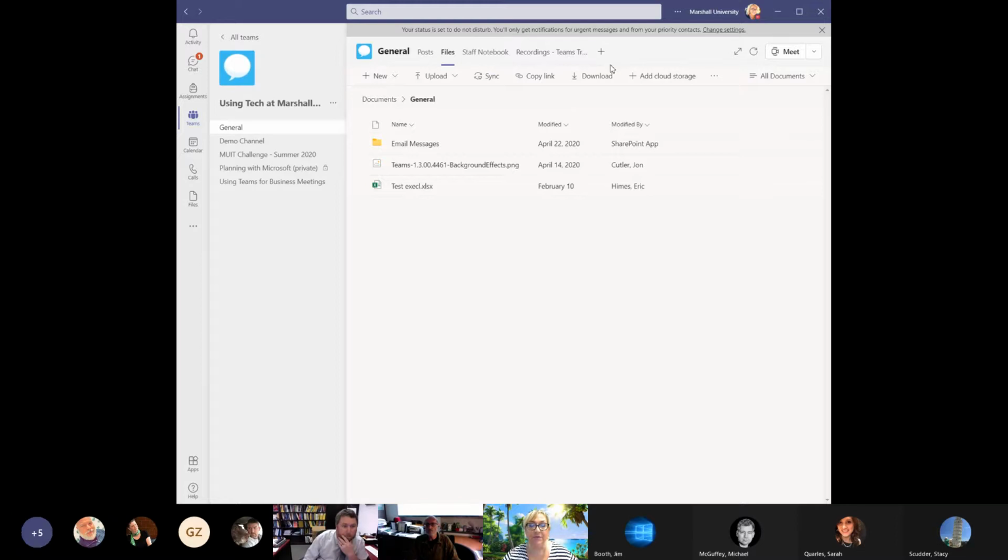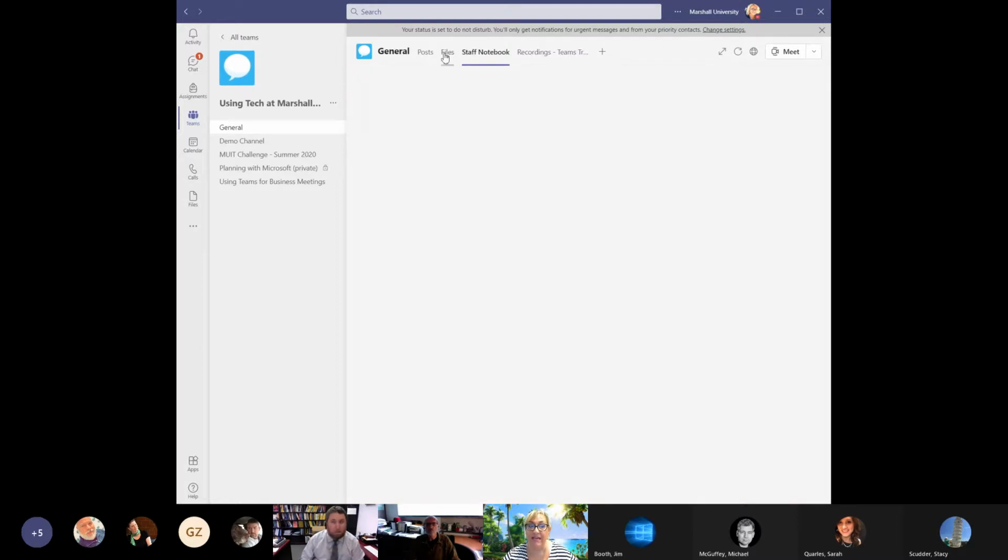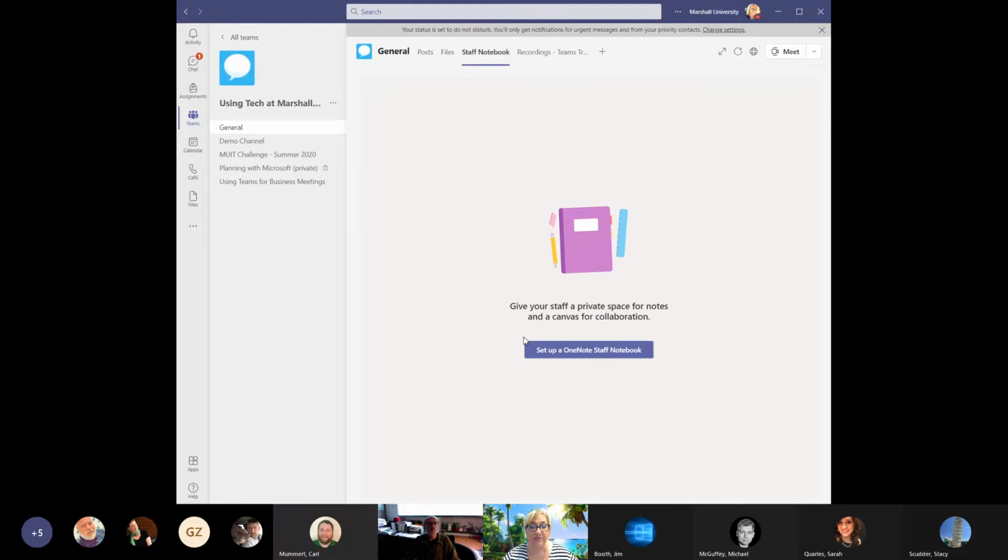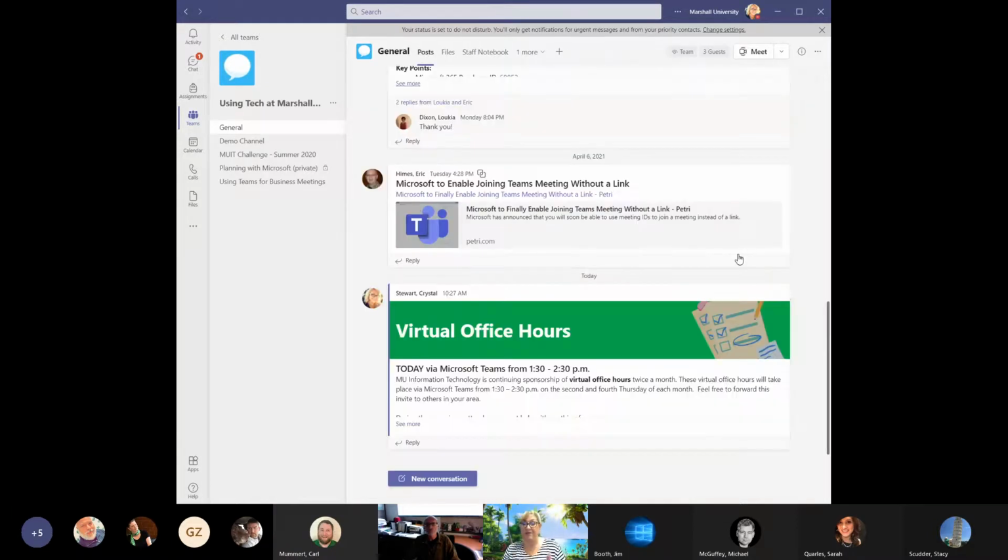And then depending on the type of team you have, you may have a staff notebook when you start the team. This one's not set up, but I love it because it is a OneNote notebook. So then if I go into my OneNote, I can access it there. I also have pretty much all of the Microsoft apps on my phone, especially OneNote. So if I go to a meeting, my computer dies and I want to take notes on my phone, on my OneNote app, it'll sync right up. So that's one of the things I love about OneNote and the integration with Teams.